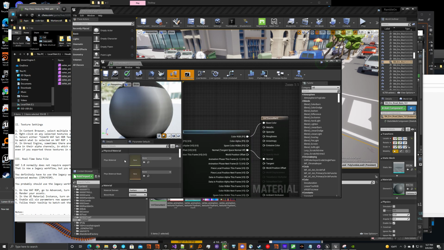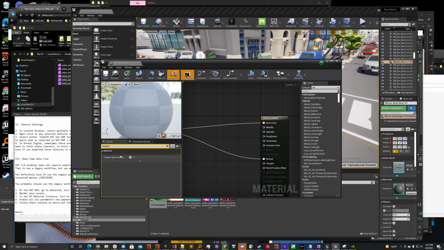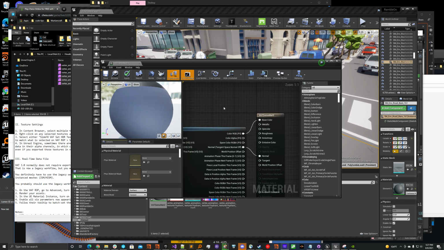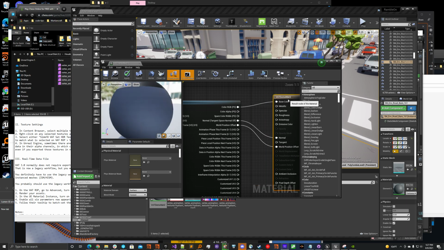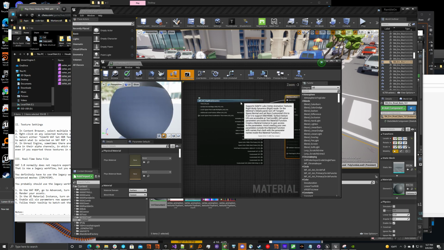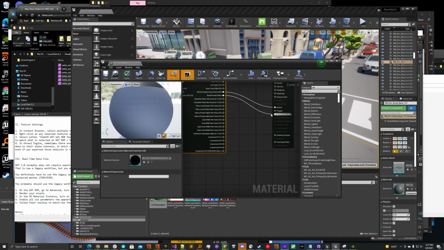So this is another one of those things. Don't forget, come over here, because basically all this now is calculated in world space, so it doesn't want to use tangent space normals. So you turn that off. And then you want to do world position offset to world position offset. This whole effect is really based off of world position offset.